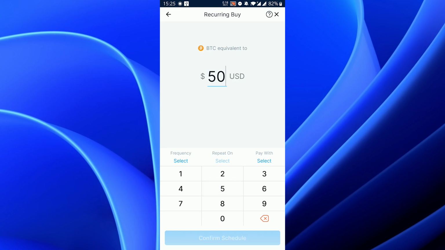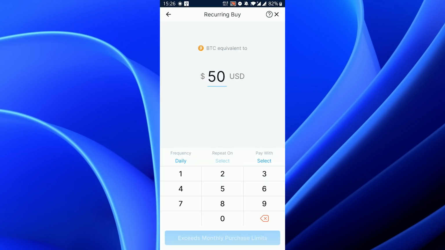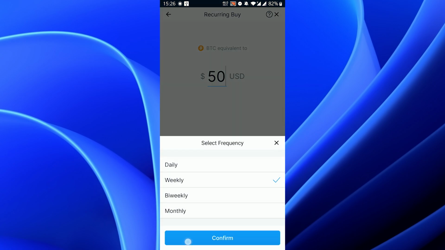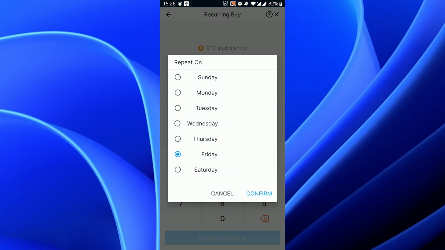I'll type $50. Next is the frequency. Choose the frequency at which you want to buy. So click on select, and let's say I want to buy $50 of Bitcoin every single day. So I click on daily, and I'll click on confirm. Now next is repeat on. Repeat on is disabled if you choose frequency daily, but if you choose weekly, it will activate, and if you click on it, you can choose to buy every Sunday, Monday, Tuesday, etc.